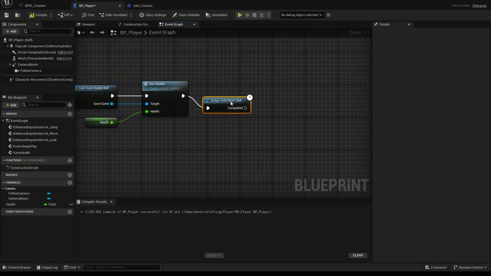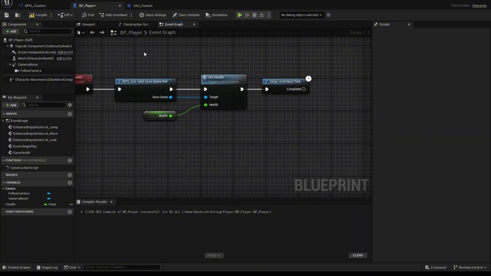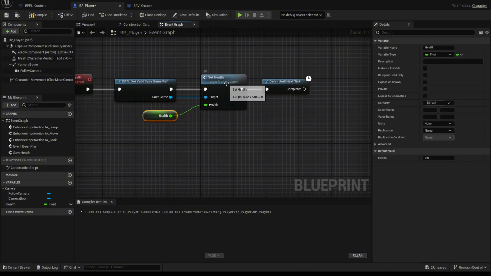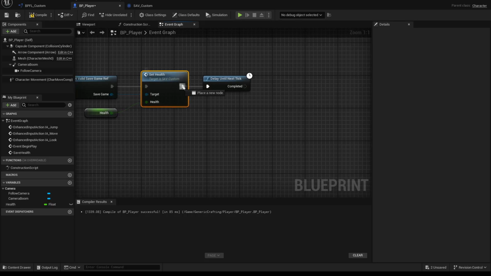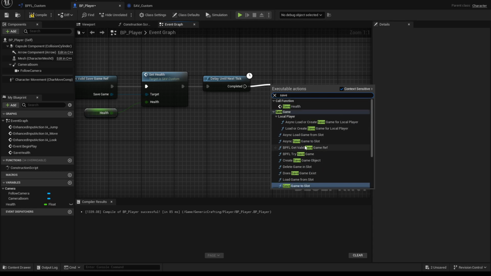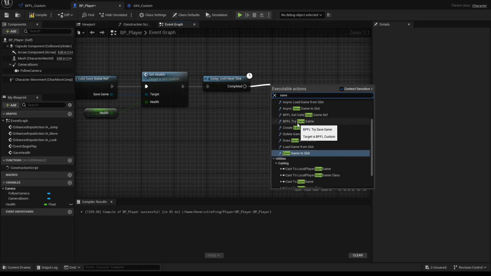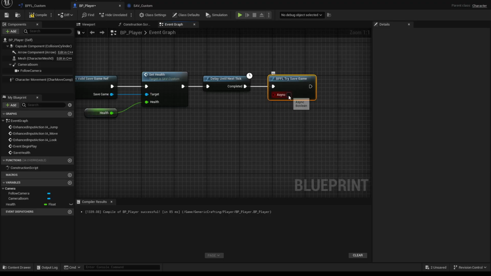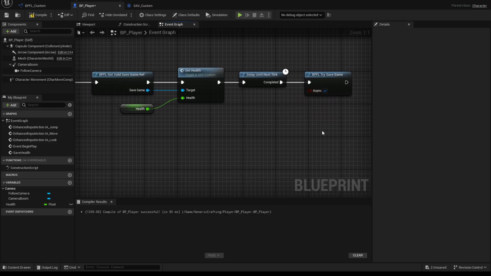Something I like to do is delay until next tick. That way, pretty much no matter what, it has settled inside of health. Because if I call save right now, there's, again, a non-zero chance that it won't actually save. So we're going to say bpfl TrySaveGame. We're going to make this async.